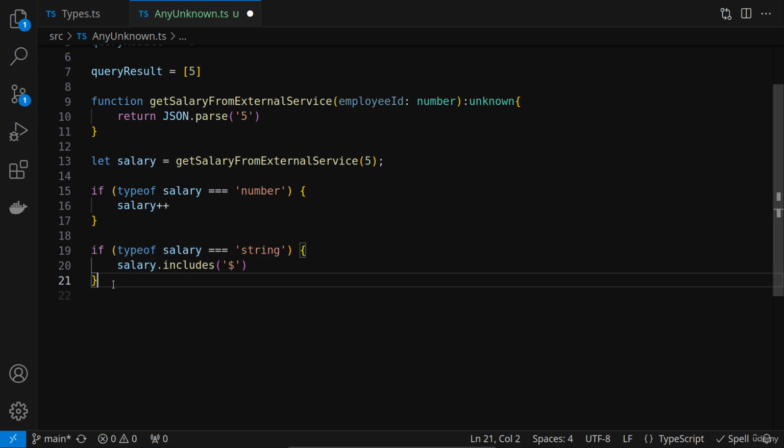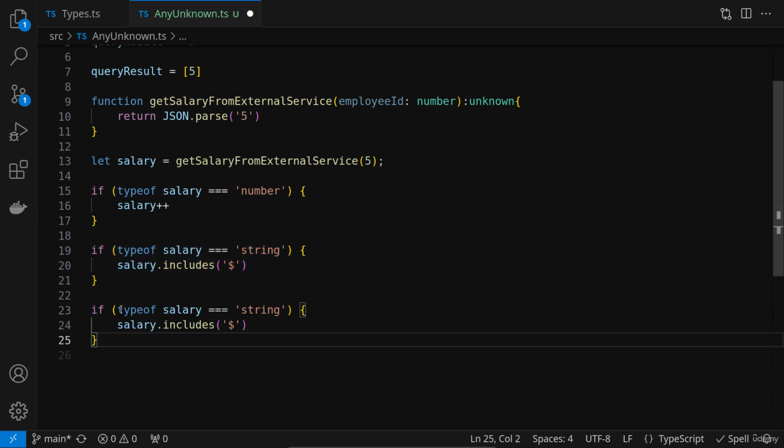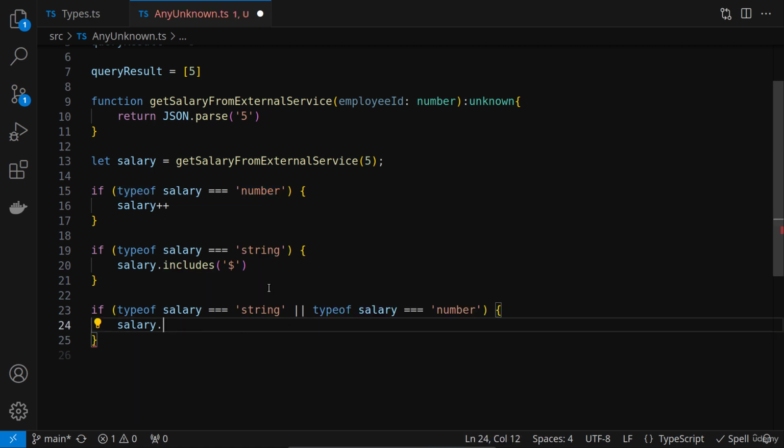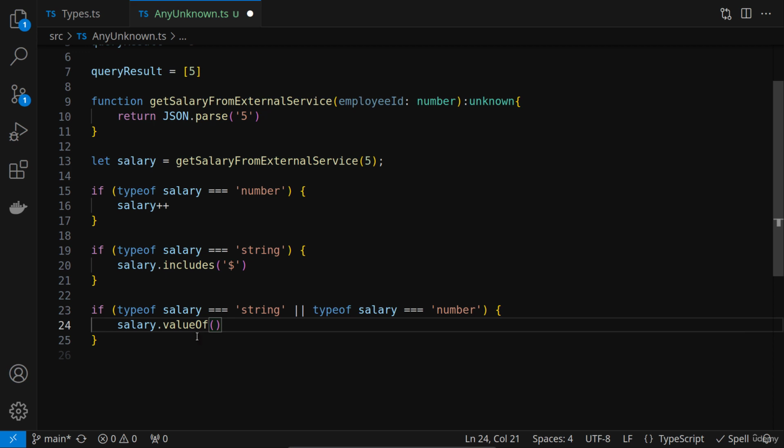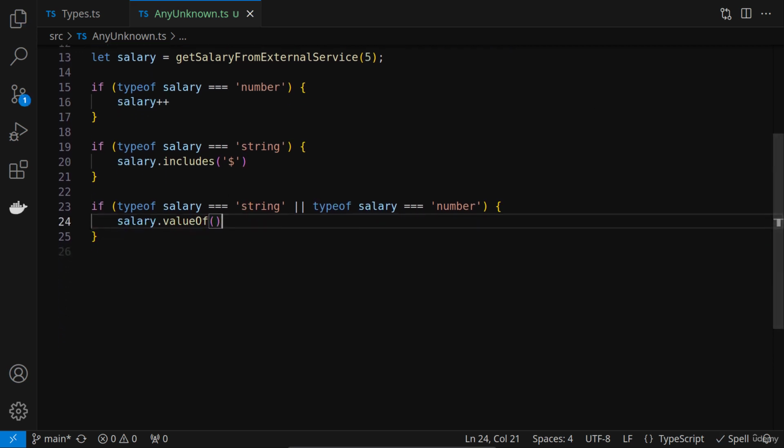And I can also make further checks. If for example I say right here typeof salary is string or typeof salary is number, then I can only call the JavaScript functions common to string and to number inside this. For example, these are the three functions that exist for both numbers and strings inside JavaScript. And let's see an interesting example, and I will pause the video and write it.